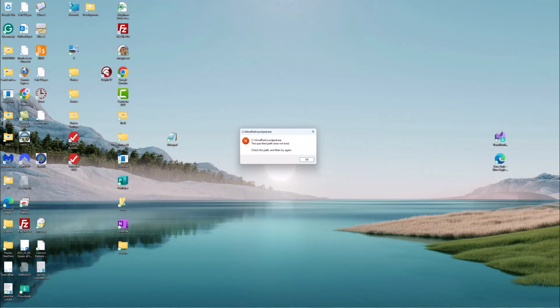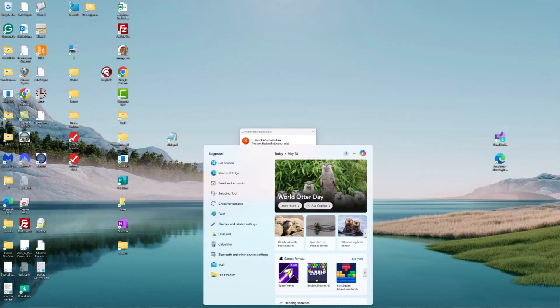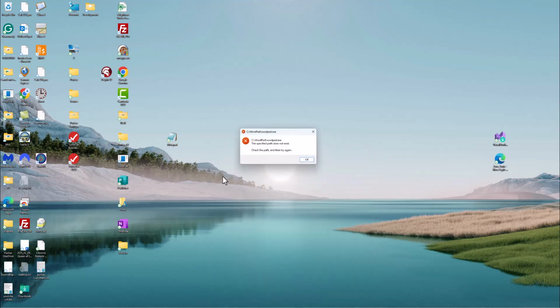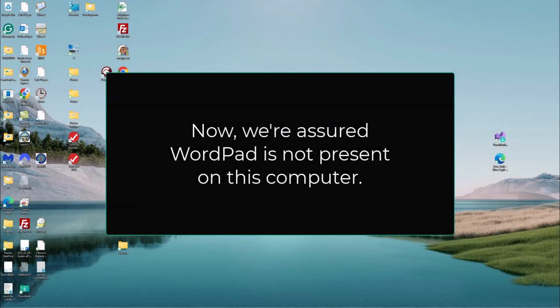Let's try. I think we've got a good computer here for this test. Let's try it. I'm going to type in WordPad. Uh-oh. There we go. You did it finally. So that's what you would get.